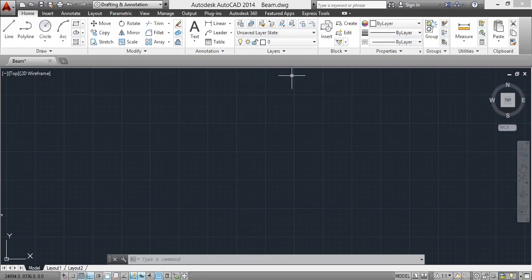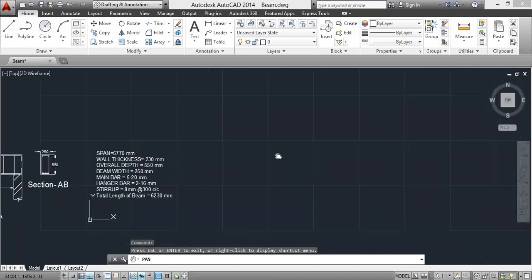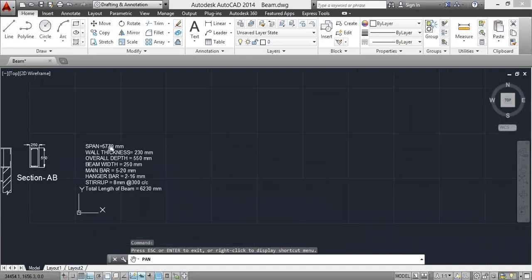Here the question is, given the data, span equals 5770 mm. I'll show the data. Yeah, this is the data. Span equals 5770 mm. Wall thickness equals 230 mm. Overall depth equals 550 mm. Beam width equals 250 mm.